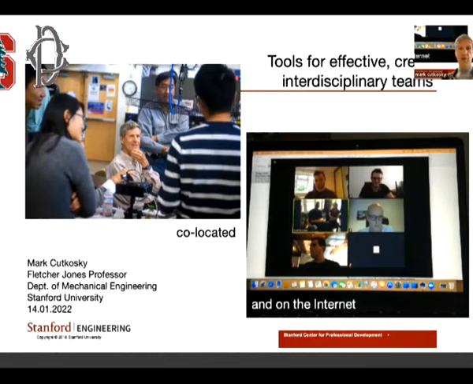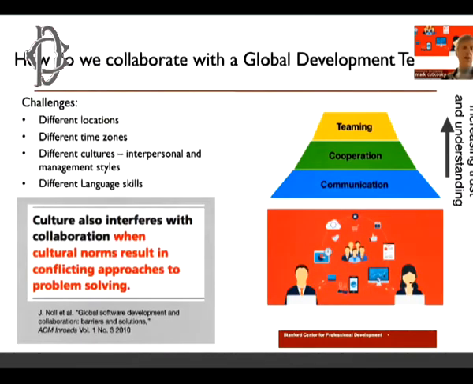On the right, you see what's often the more common situation where your team is distributed and collaborating over the internet. And it's known that that can cause problems. You have people not only with different time zones and locations, different languages, and different cultures. And it's, in fact, documented that culture can interfere with collaboration when cultural norms result in different approaches to problem solving. I like to think of the problem as illustrated with the graphic at right.